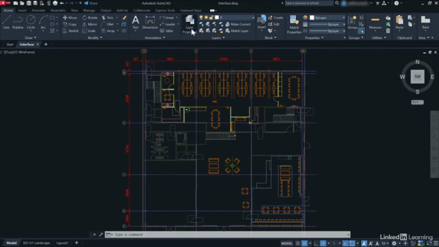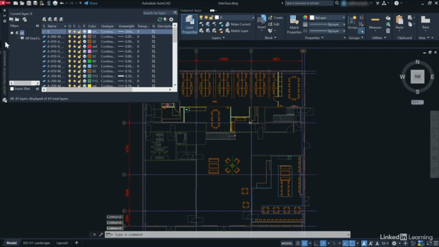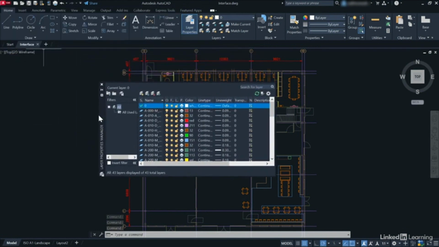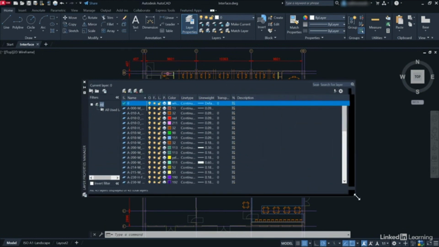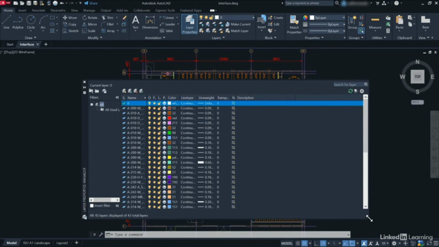And if you click on Layer Properties, it will open up the Layer Properties Manager. So if I just drag this down a little bit like so, I can click on a corner and just drag and make it bigger like so. There's my palette and I can make it bigger.